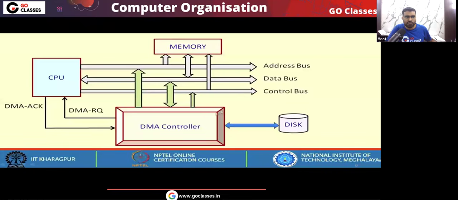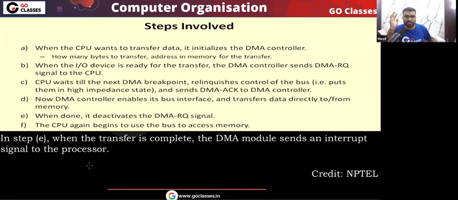One more question I want to ask, but before that, tell me, is everything clear? What are the steps involved in the DMA data transfer? Is everything clear from the starting to the end? Can you recall what the steps are? Let me quickly mention all the steps. You can see all the steps are written here. This is a screenshot from NPTEL. So let me tell you all the steps.